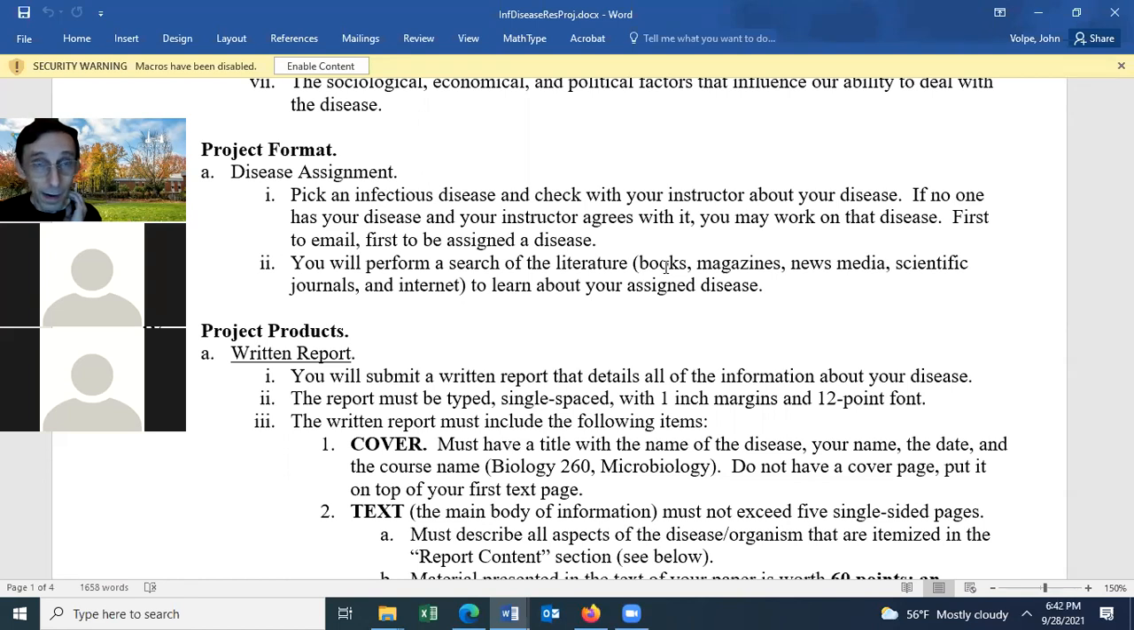But somebody once said, I want to do it on lung cancer or something like that. And I tell you, no, you can't do it on that. It's not an infectious disease. Someone once did diabetes, and generally diabetes is not an infectious disease.